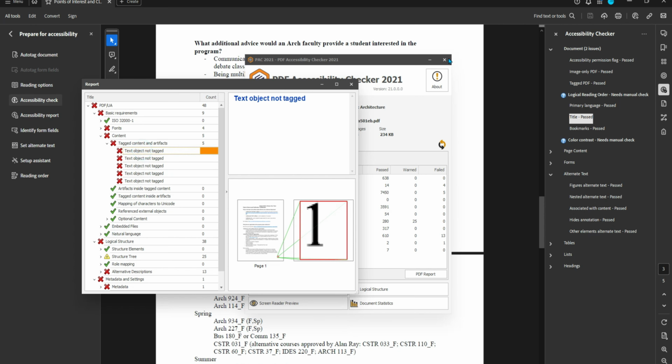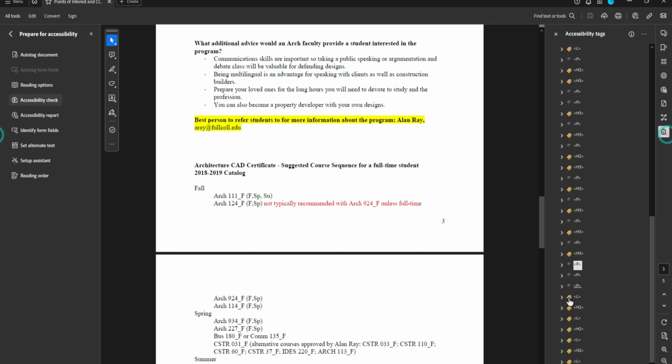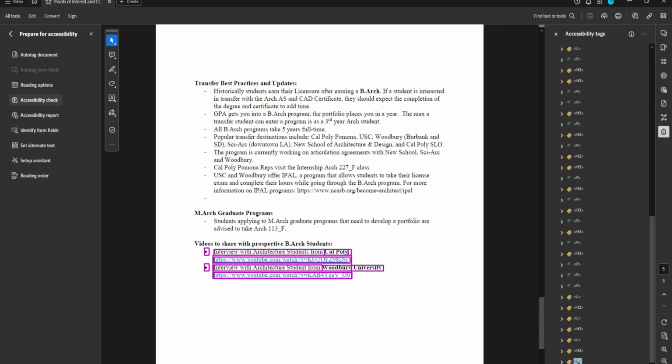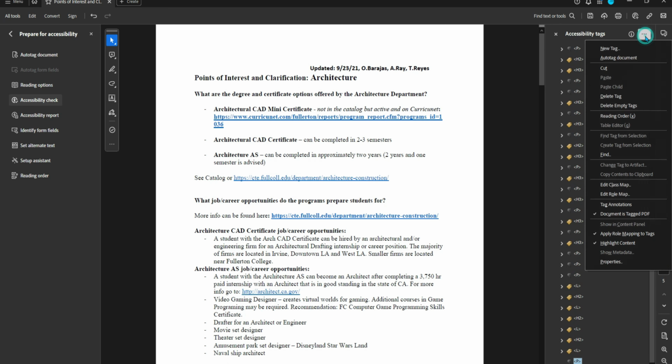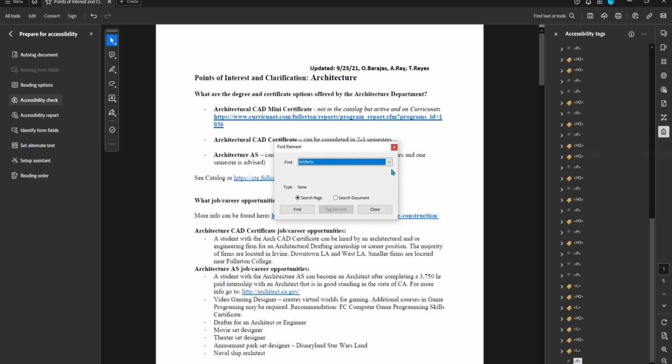So let's fix this. I'm going to go into my tags panel, and at the very bottom, I'm going to right click, select new tag, and throw in a p tag. And I'm going to select that p tag with my mouse, and then go up to the options button in the tags window and select find. And then I'm going to change the drop down menu to unmarked content, and we're going to search the document.